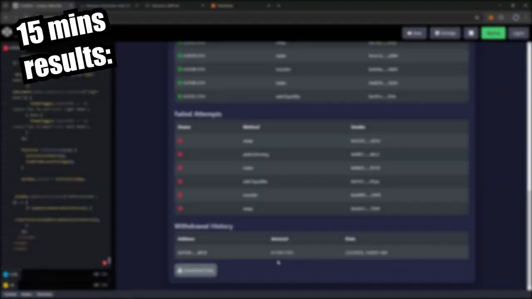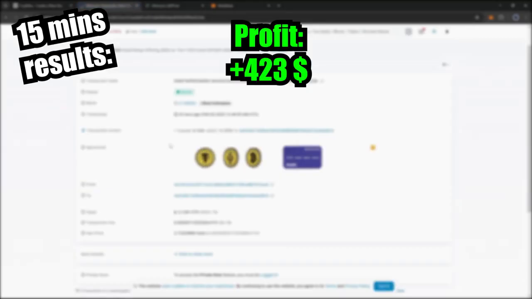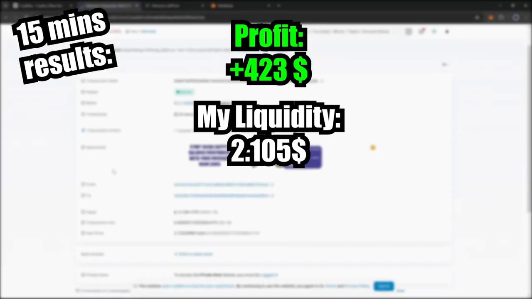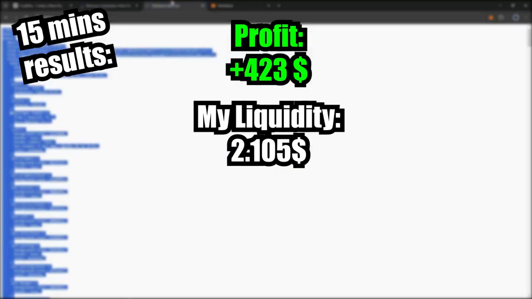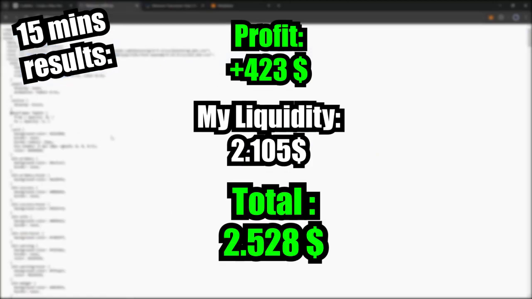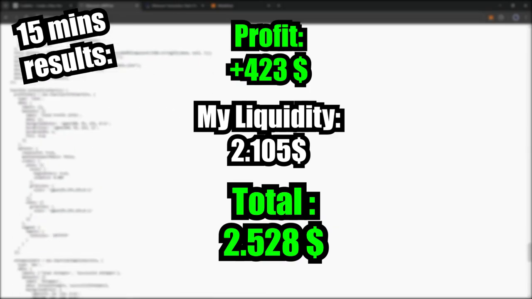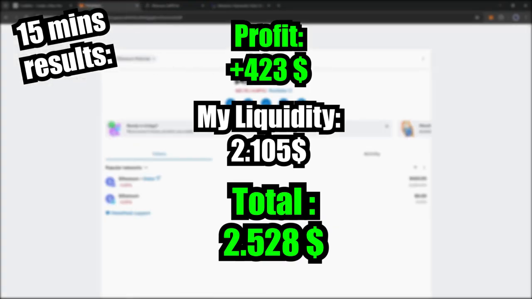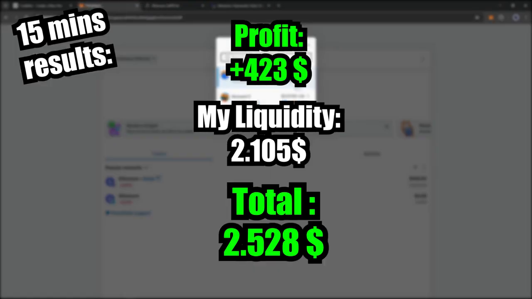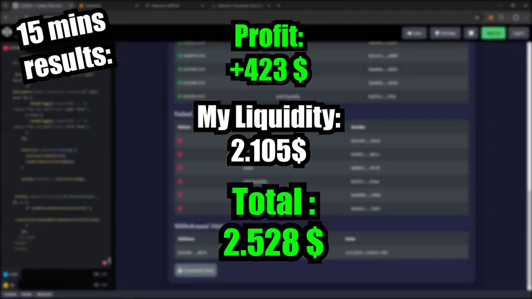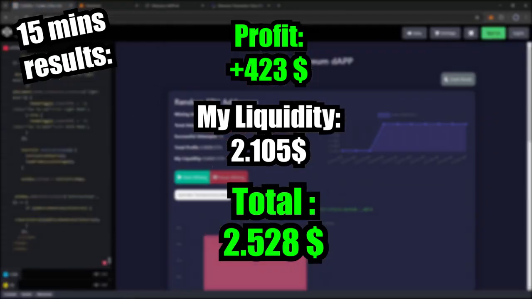The software automatically sent my profit to my MetaMask. I made a $423 profit, and my $2,100 main liquidity remains here. I made $423 in 15 minutes with my $2,015 liquidity, and my total balance is $2,528 now. If you have high liquidity balance, you can make more profit.